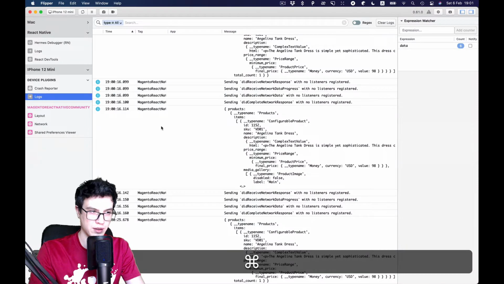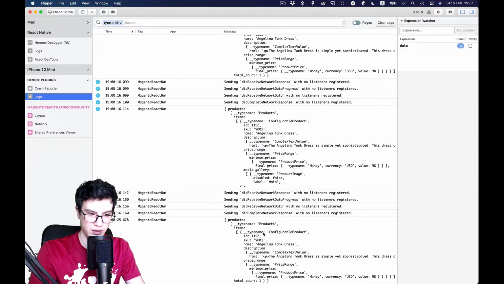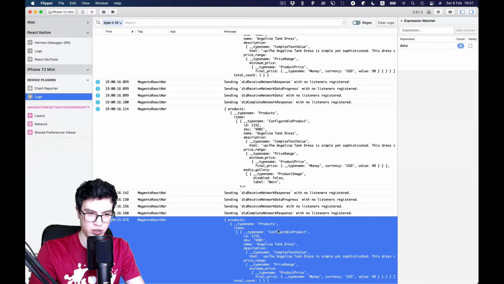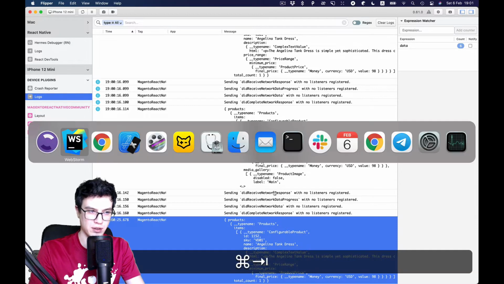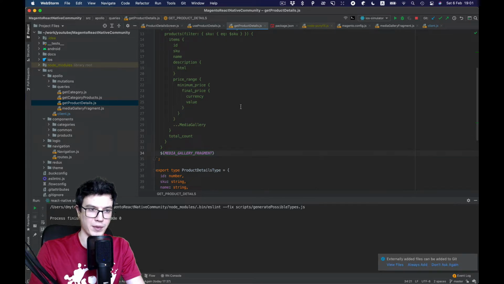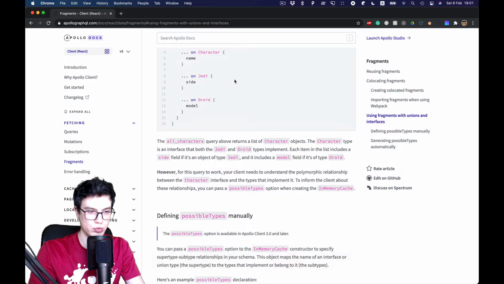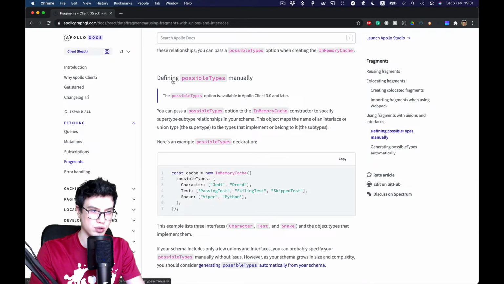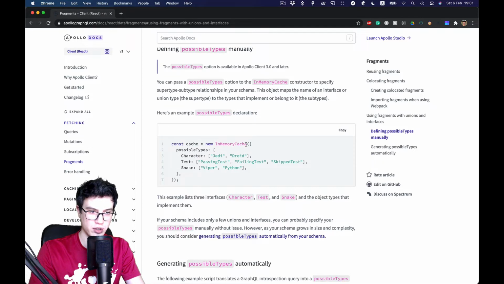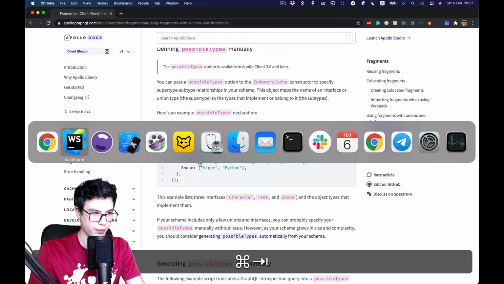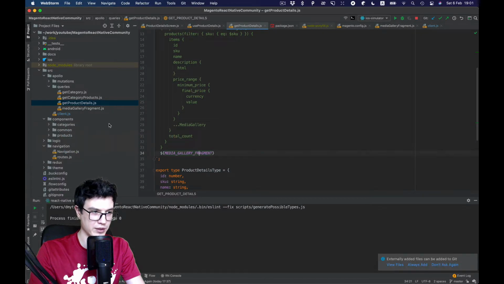and our actual object type is ConfigurableProduct, which implements the product interface, but Apollo doesn't really know about this connection. What we should do is define possible types in our in-memory cache. Let's try this.